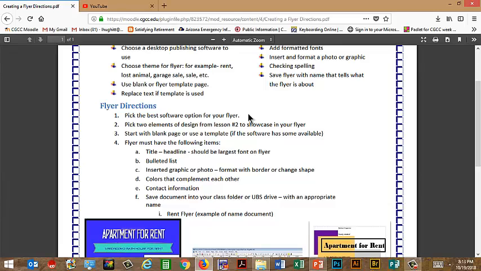And you're going to pick the best software option. For example, if you have Office, you could pick Publisher. You could pick Word. If you've taken CAS 133, you have already created a flyer in Word, so you know how to do that. So you can apply that knowledge and do that if you'd like to. If you're going to be using something like InDesign, which is an Adobe product, or you have downloaded another one, again, find your best option of what you've got and go from there.